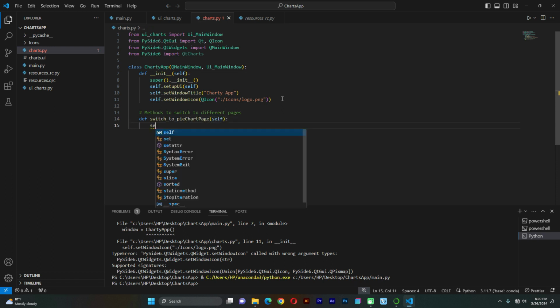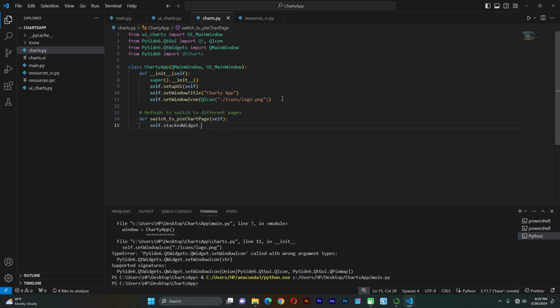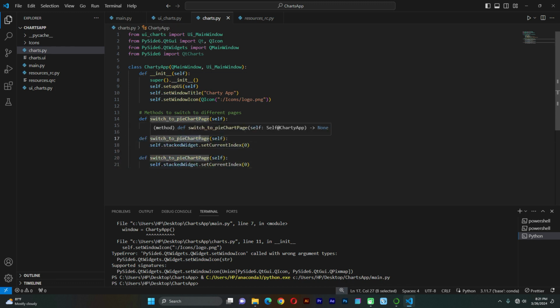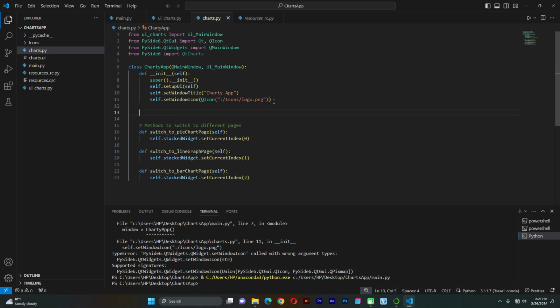Type in self, and then here we're going to call the stacked widget. And we're going to set the current index, in this case, to 0. So that's the first page, and then we're going to have that for the line chart. So let's change this to line graph. Then we're going to change this one to bar chart. Then set the index here to 1 and here to 2, so that it actually switches to the right page.